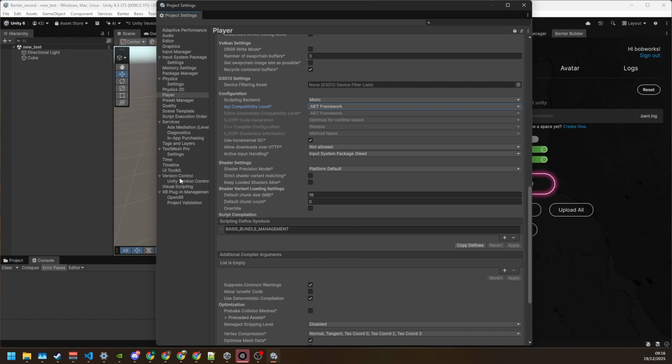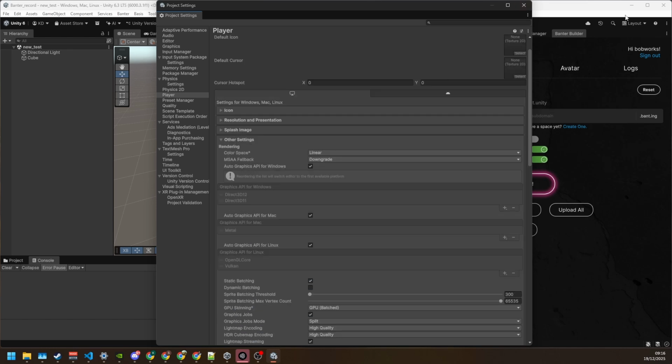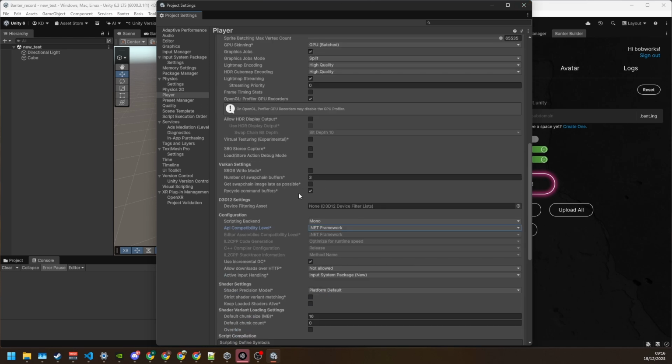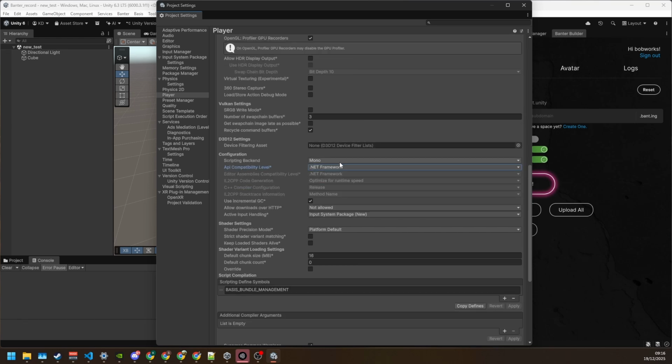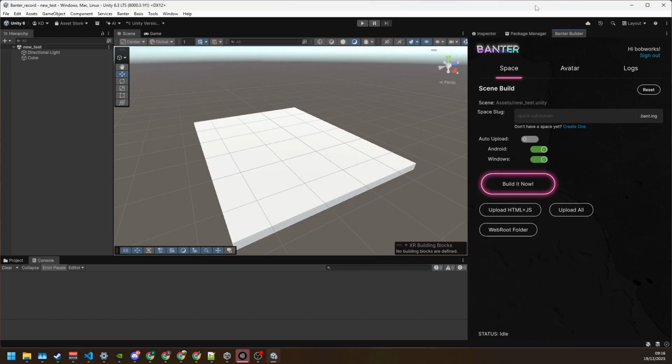Let me just make sure everything else is good. I think everything else is good. Okay, yeah, although we didn't really need to do much there. But yeah, just make sure that's set to not 2.0, okay? API compatibility level, okay? Happy days. We're not going to do auto-upload. I like to do it manually, but you can do whatever you like, okay?